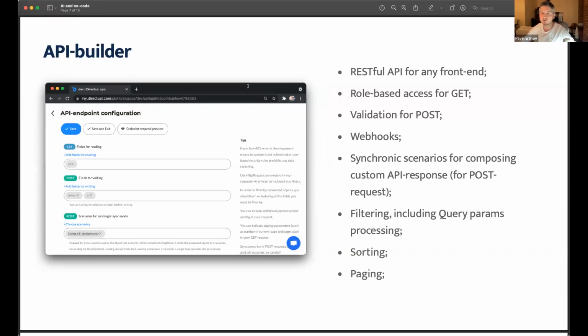Next, API builder. You could build a RESTful API with secured access, with different methods for filtering, sorting, custom parameters. So the most scalable API builder on the market, actually.